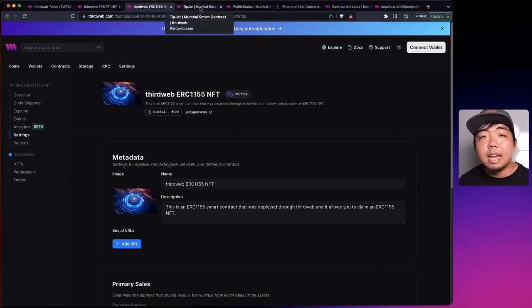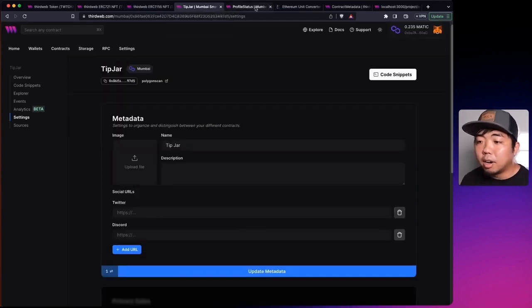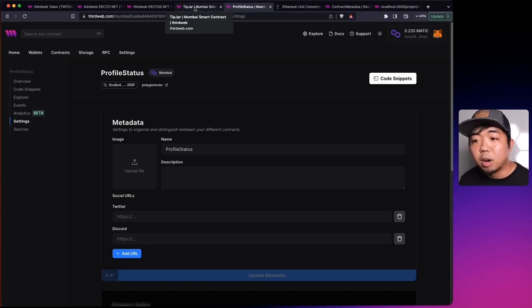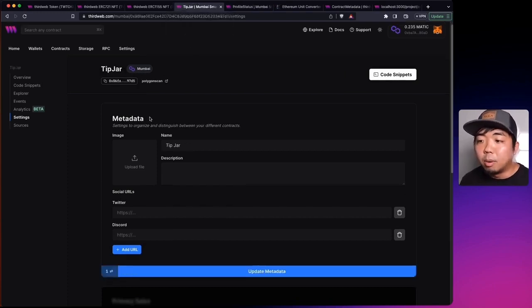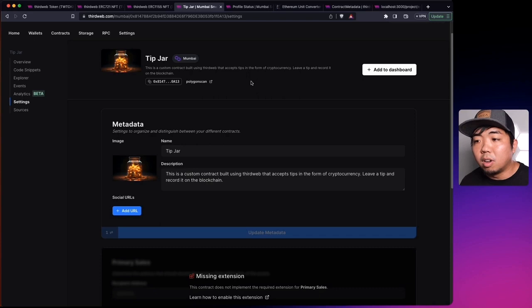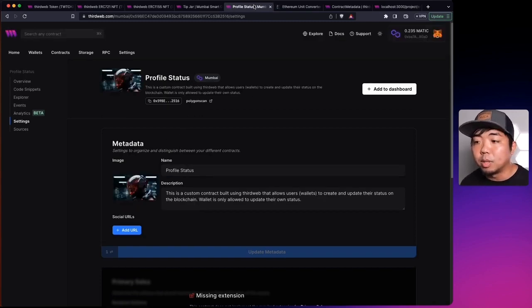Now we did this in the end of the last section, but we updated our tip jar and our profile status smart contracts to accept the contract metadata extension. So what we're going to have to do here is the same as well. In settings, we can add an image and a description and update the name as well here for our contract. And then once you have all of that updated, you should have all 5 of your contracts updated with a contract metadata of an image, title, and description you want to use within your application.